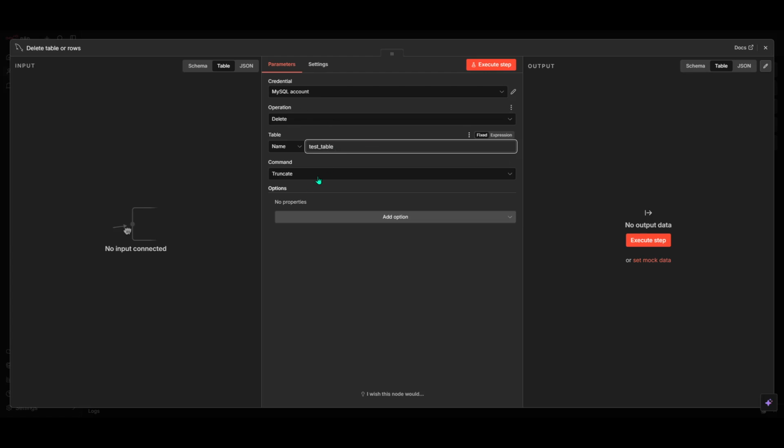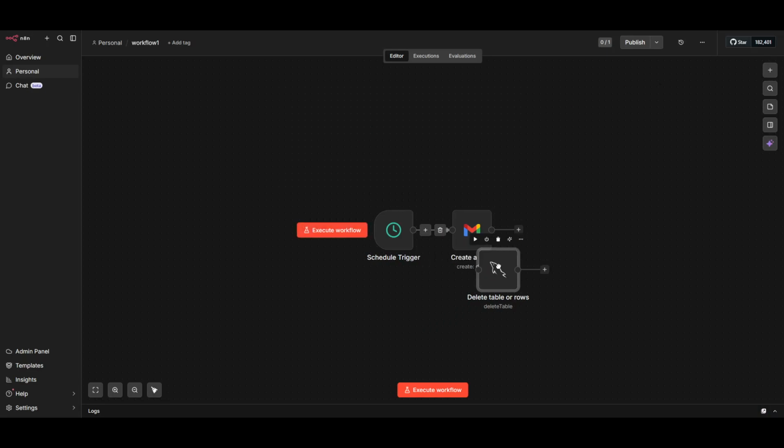That's all you need to connect MySQL to n8n. Save your credential, plug it into your nodes, and you're ready to automate.